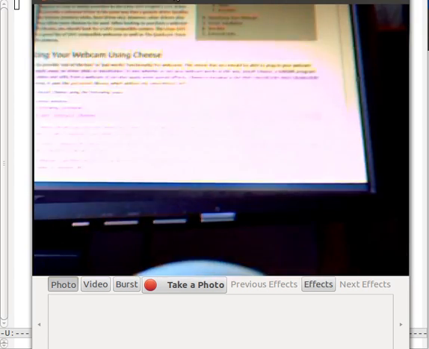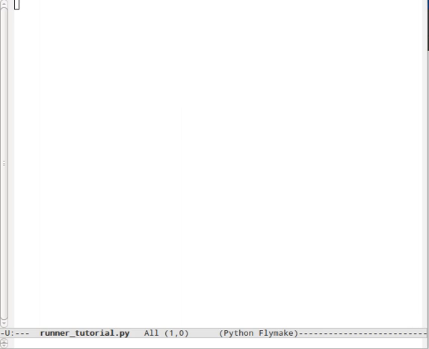So first thing we're going to do is import Pygame and sys, initialize Pygame, set up the initial screen.